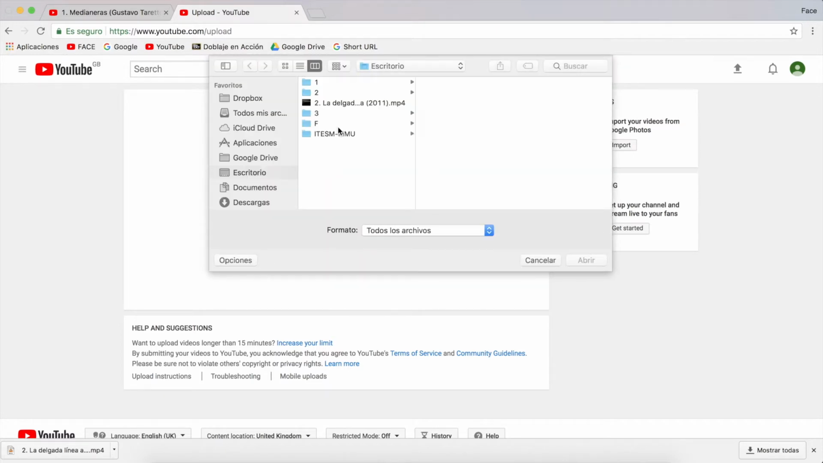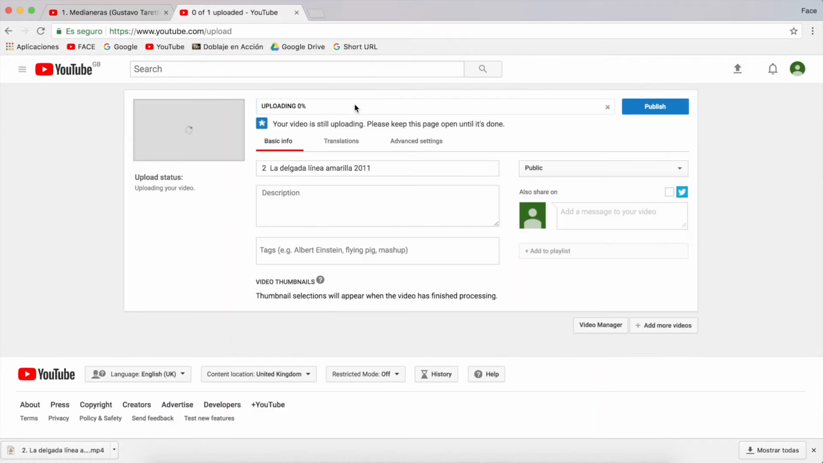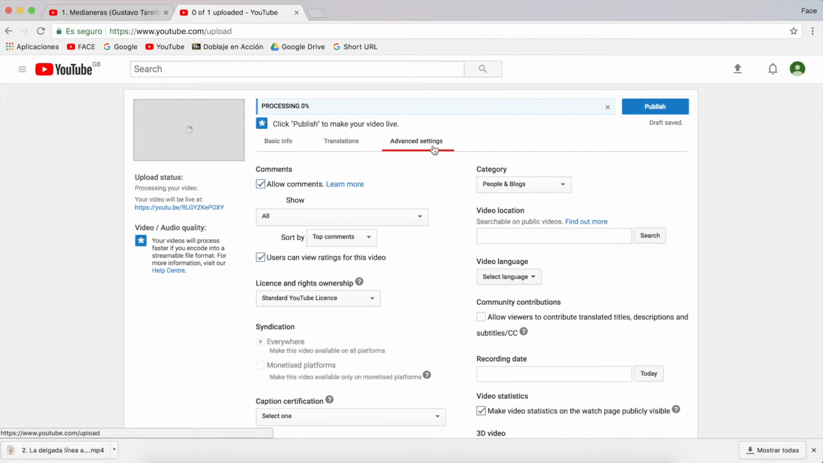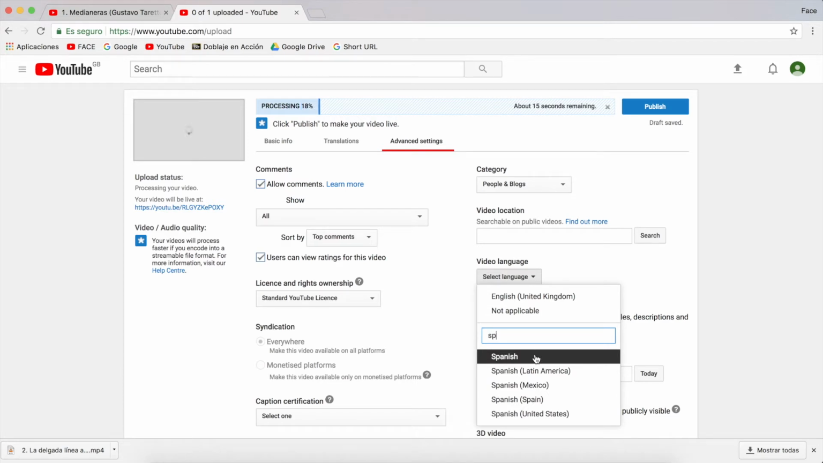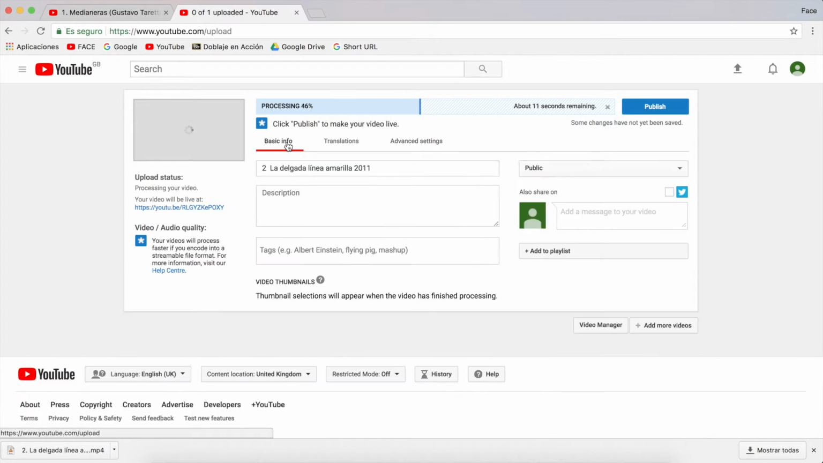Select the files to upload. If it's in your desktop, there you go, and you open it. It's already uploading. Again, it will depend on your internet connection speed. Here, you would write your name or nothing, leave it as it is. And if you want to add it to a playlist, you could do the same. In the advanced settings, as this is a video in Spanish, you could select the language and write Spanish or Spanish Mexico if you want to be more specific. Spanish will be fine. You go back to the basic info and wait for the processing to finish.